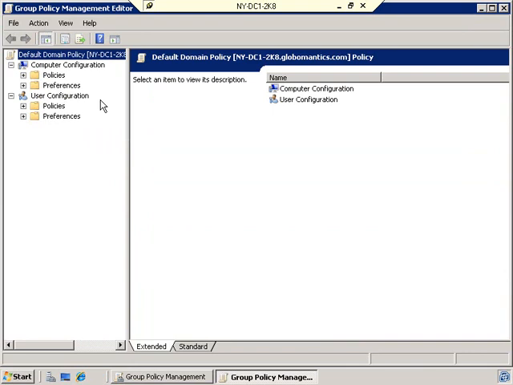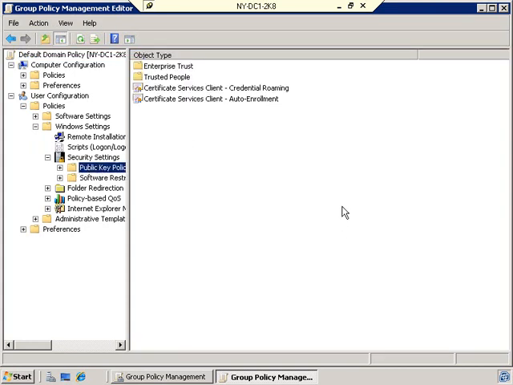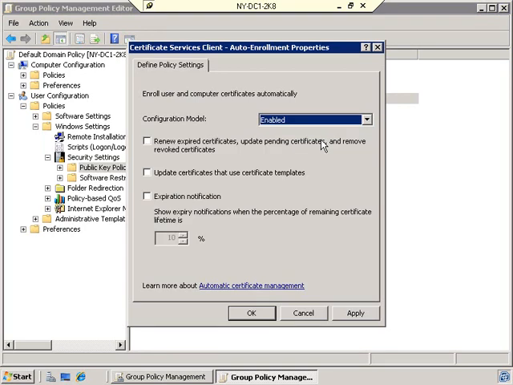And again, kind of have to remember where to find this. Well, actually, you could search for it now. That's one of the nice features within group policy. But under the user configuration, expand policies. Inside policies, under Windows settings, I can then go down to security settings. Right down here where it says public key policies, you'll see here that we have Certificate Services Client Auto Enrollment. So I'm going to double click on it and select to enable auto enrollment.